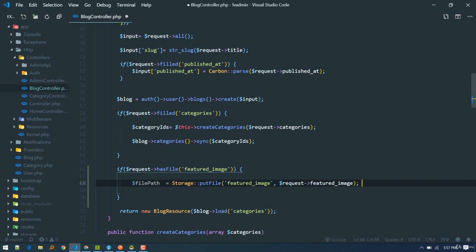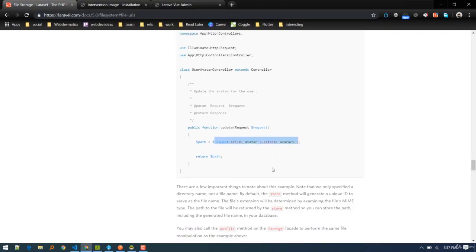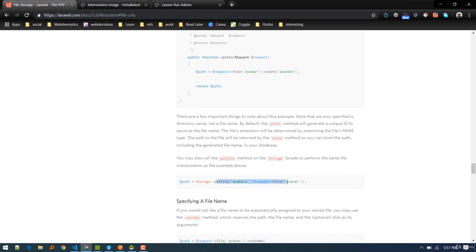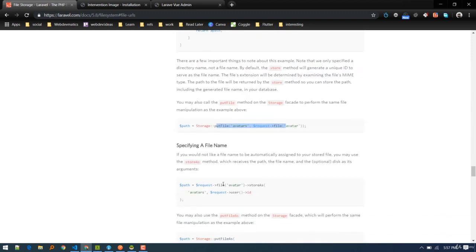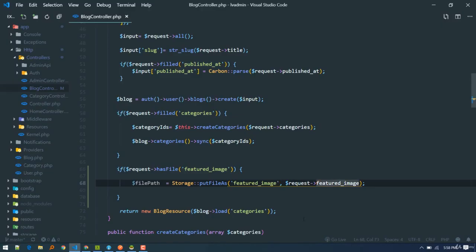If you want to overwrite and name your file a custom name, you can use putFileAs, and then you can supply the file name. Just like this. You can simply call store like so, or you can call putFileAs like this. And if you want to specify a file name, just supply the file name. So you can call it like so, request file. Once we get this file path, this will save the file and then return the file path.